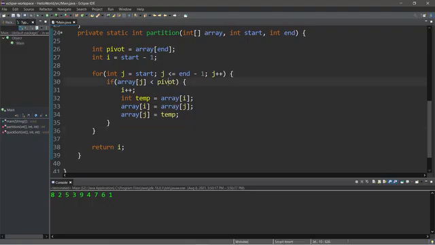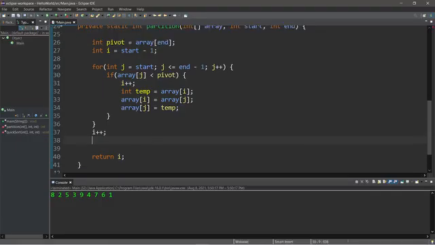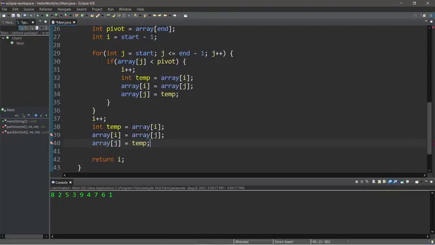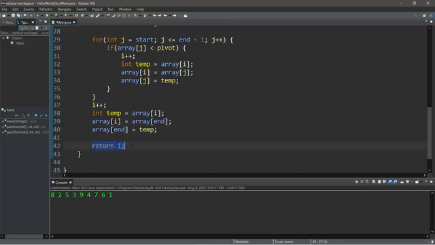Once all elements that are less than our pivot are on the left-hand side, and all elements that are larger than our pivot are on the right-hand side, what we will do now is increment i by 1, and then insert our pivot into its final resting place with another basic variable swap. So let's copy this code, then paste it, and make a few changes. Int temp equals array at index of i, that's the same. Array at index of i equals array at index of end. Array at index of end equals temp. And that's it. And then make sure you return i at the end. That is the location of our pivot.